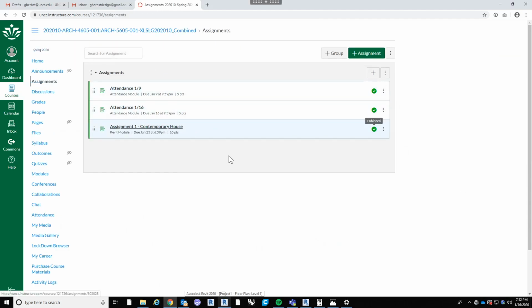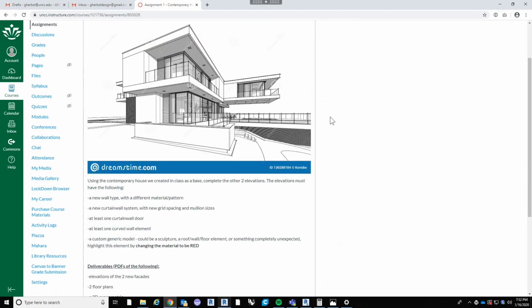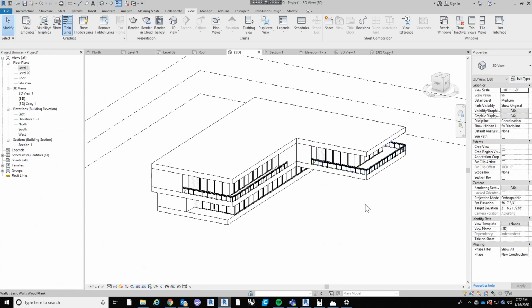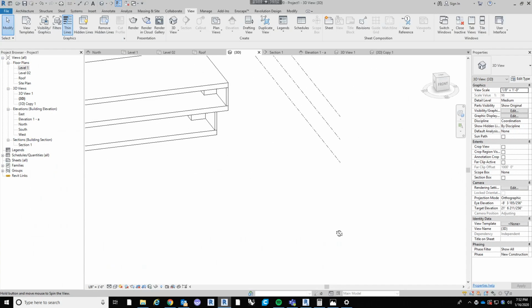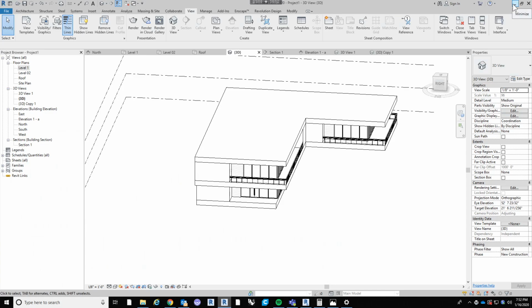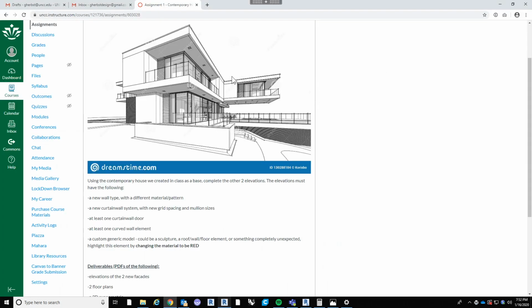So, first assignment, if it will open, is to create the other two elevations of this house. So we have created two of them. The other two are blank. Go in, use your imagination and your creativity, and come up with whatever elevations you want.